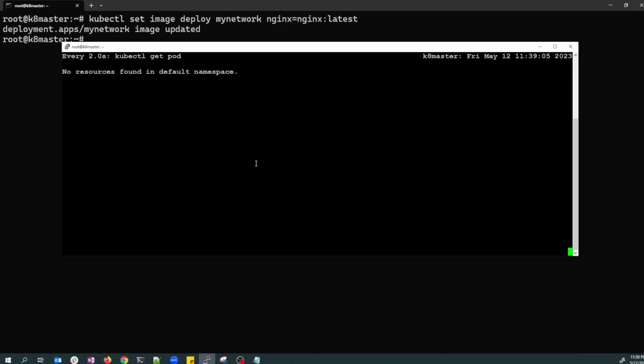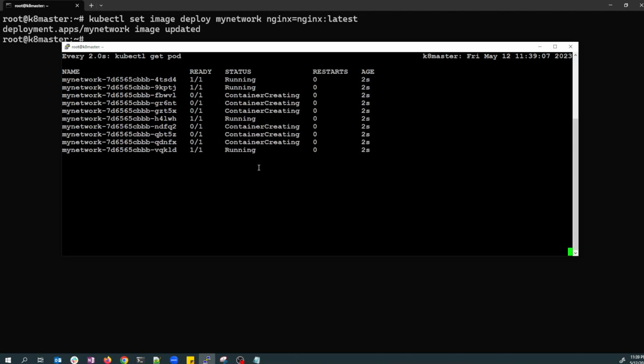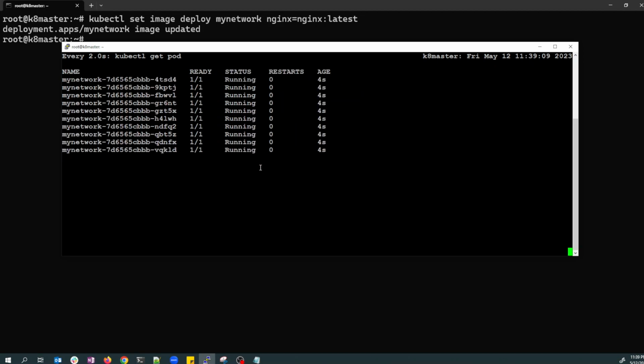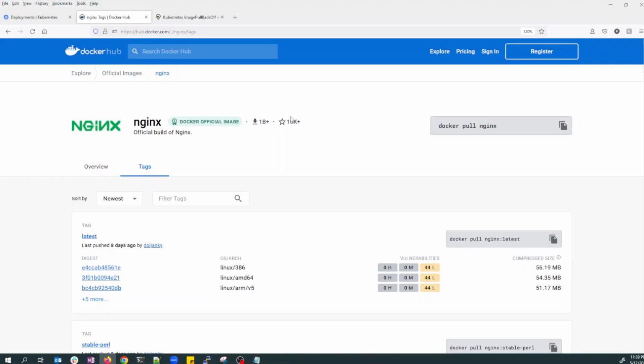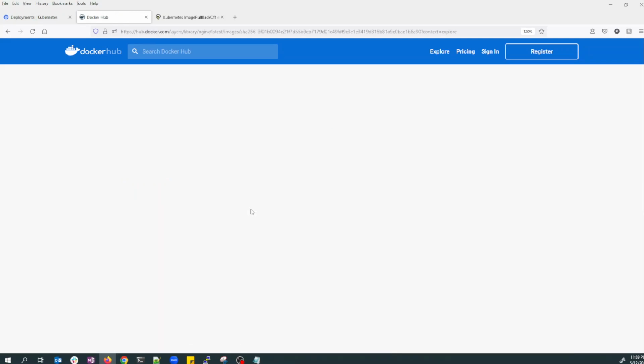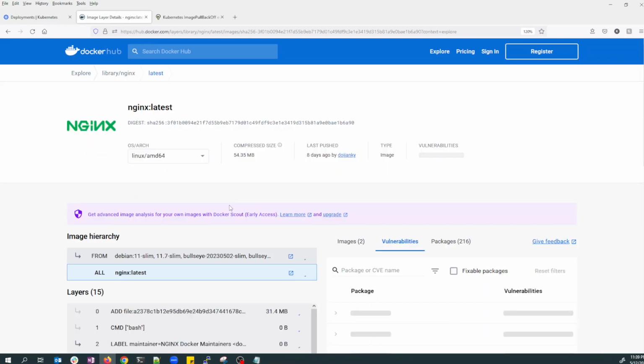It's terminating and now it's creating and it's running, right? And if I check the image version, it is saying I'm using the latest one, which is this one. If I open up the latest one, I can see it's running on Debian.